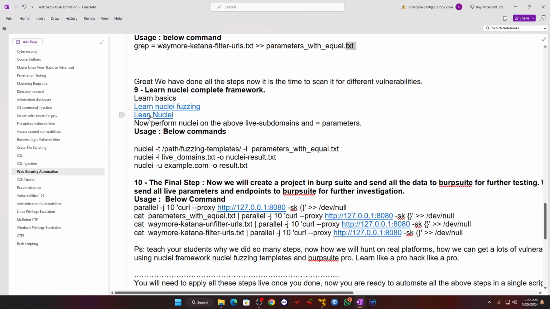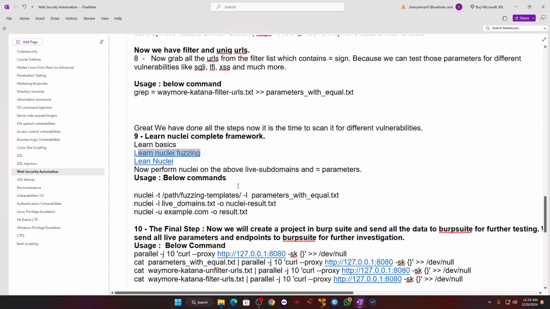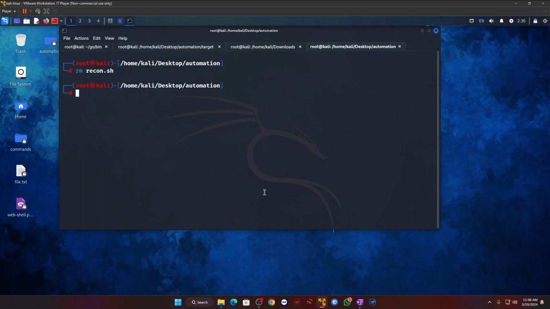After that it will automatically do nuclei fuzzing, and then it will run nuclei on the target subdomains. The nuclei framework will run on the subdomains, and nuclei fuzzing templates will run over the params with equal to. So what if I told you that those 9 steps were manual, and no, I have automated each and everything for you, so you can do it by yourself. Yes, you heard me right.